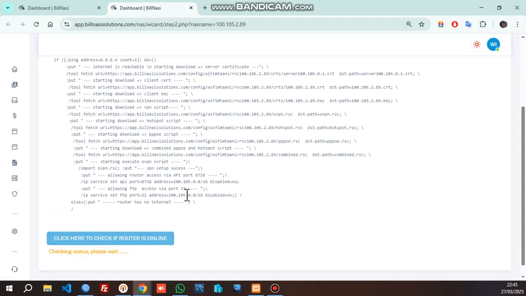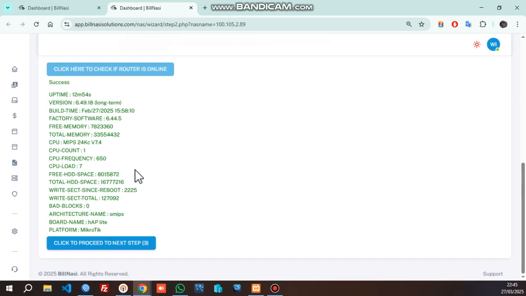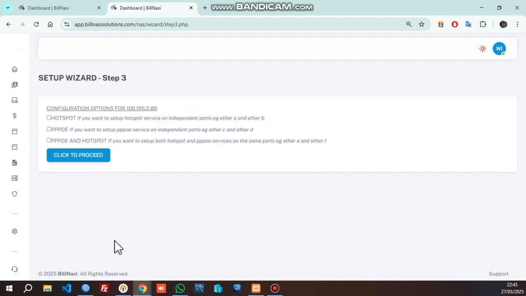Now I need to check if it is online. Yes, online means that our server can reach your router, and also your router can also reach our server. So I proceed to step 3.